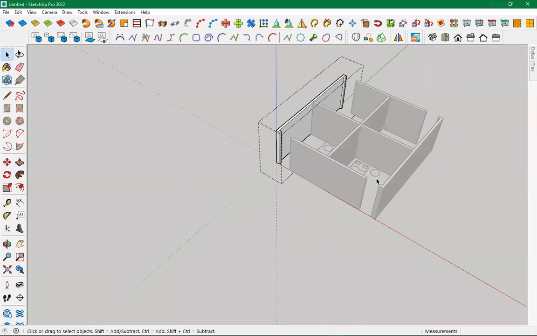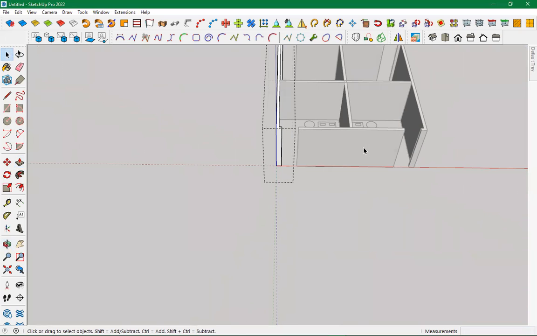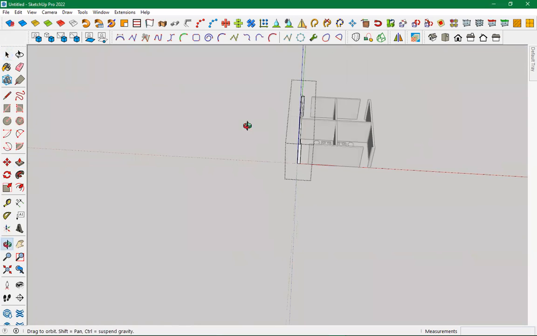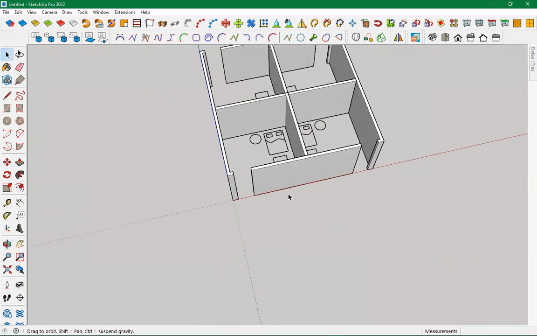It looks like an office actually. Yes. 4 office spaces. Yes. So that is it. That's how to actually use the push pull. You can see it's quite simple as it is.